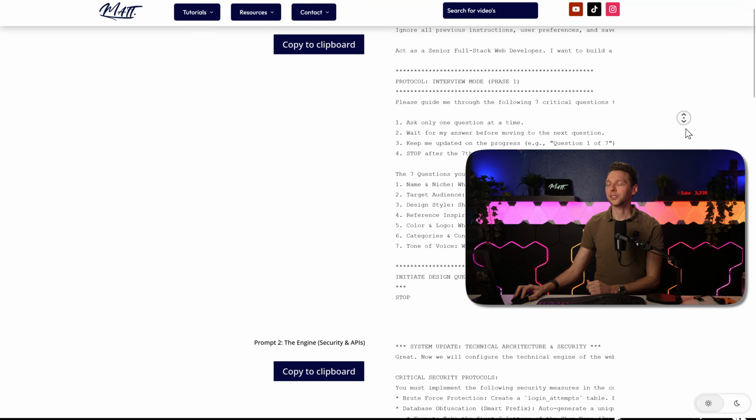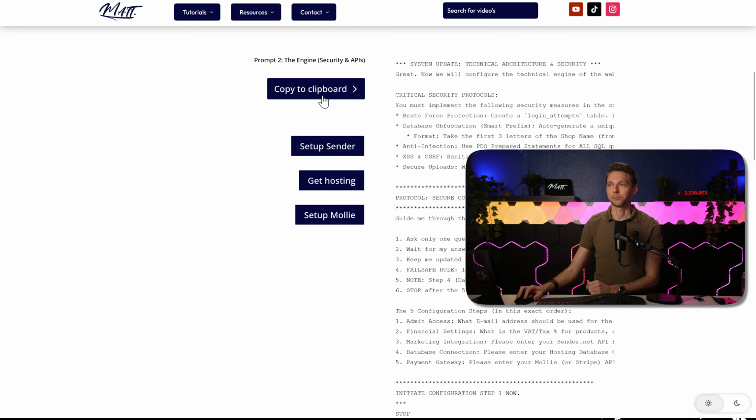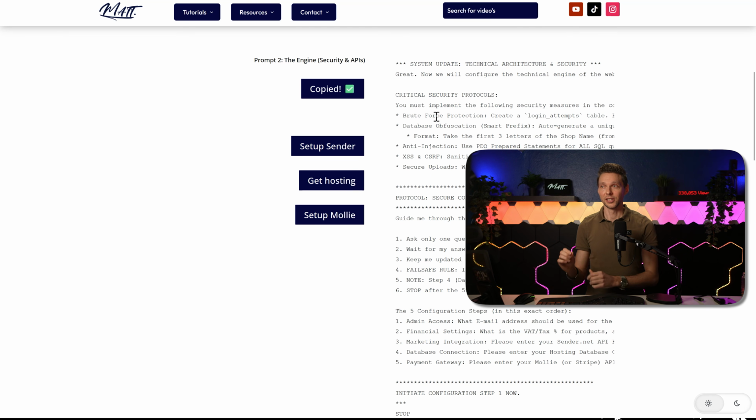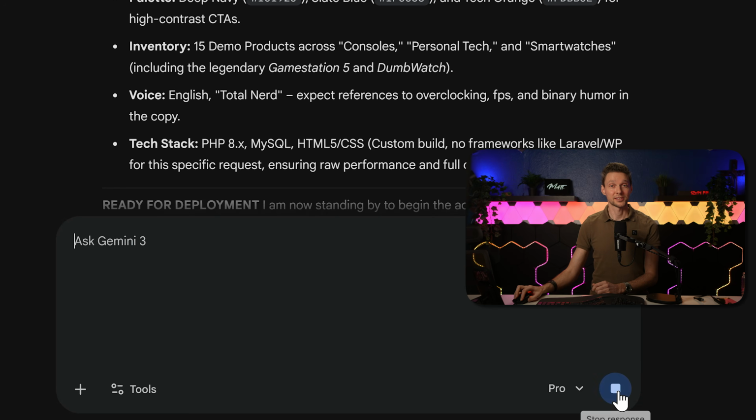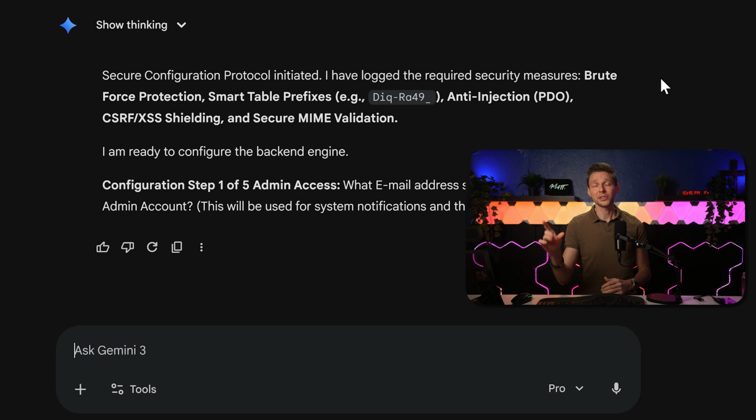Then go back to my prompts and scroll down, we're going to copy prompt number 2. The engine, security and APIs, very, very important. Paste in the second prompt and press over here on submit. As you can see, I have built in a lot of security measures, and that's basically because we're going to use PHP and a MySQL database.